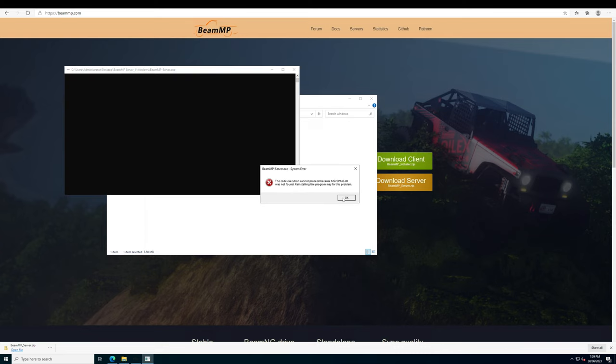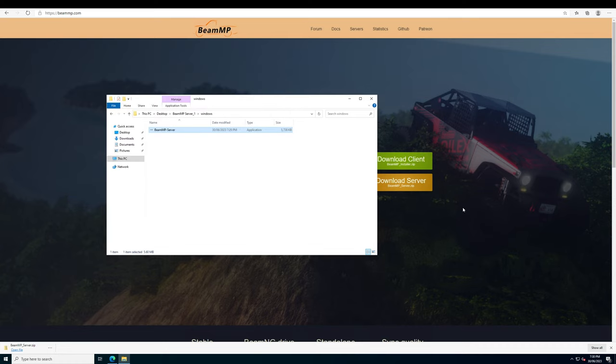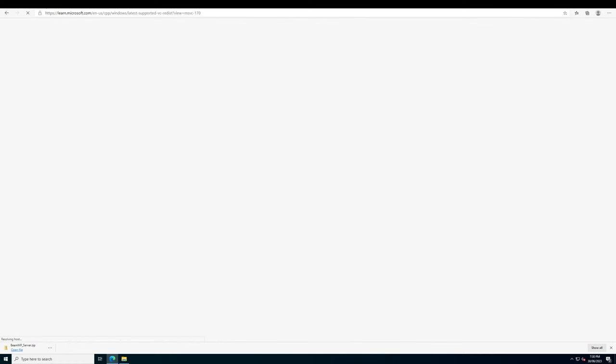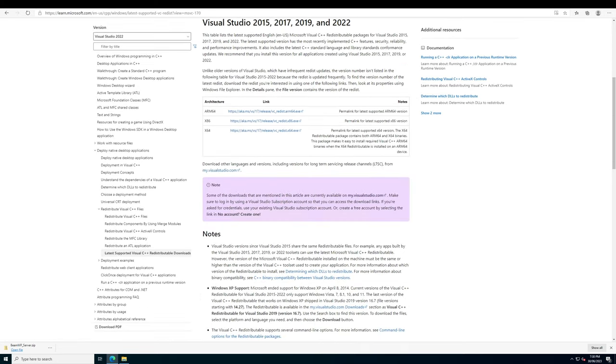You may get this error if you have a new install of Windows. If you've had your computer a long time, most likely you'll have Visual Studio installed, but if you don't, head over to the Visual Studio download. I'm just going to do it here because this is a new Windows server setup.